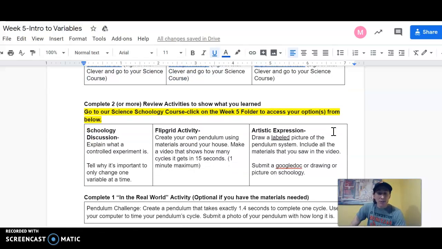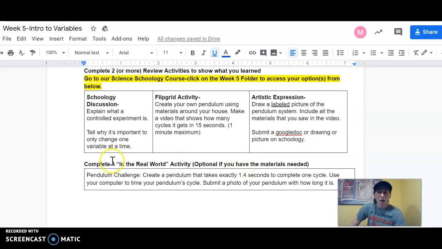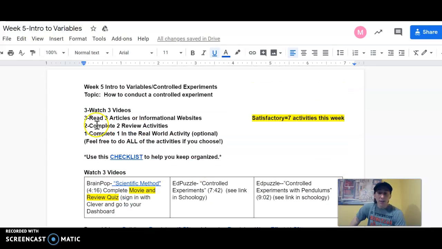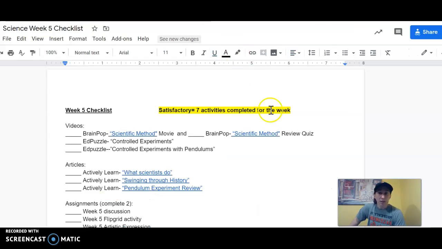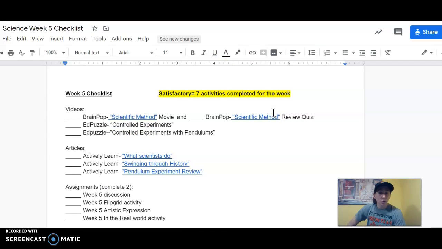The review activities are a little more specific than they have been the last couple weeks, so please read the directions carefully. There's 4 activities, including the In the Real World activity. You should complete 2 out of the 4. To make things even a little more clear, in addition to the list on this page, if you click here where it says use this checklist, it'll prompt you to make a copy, and when you make a copy, this is what you'll see. So you can use this for yourself.